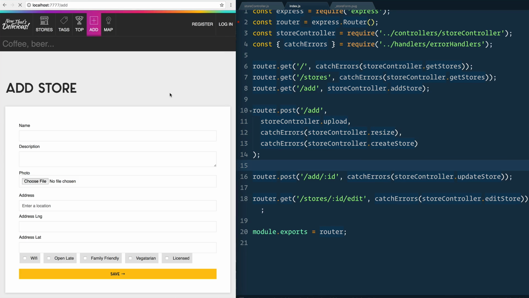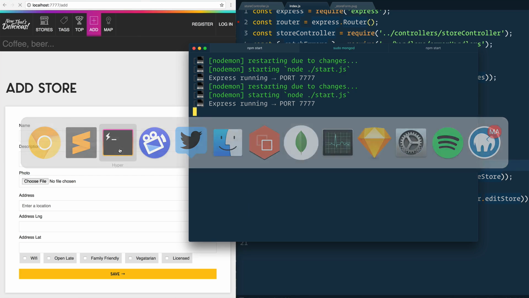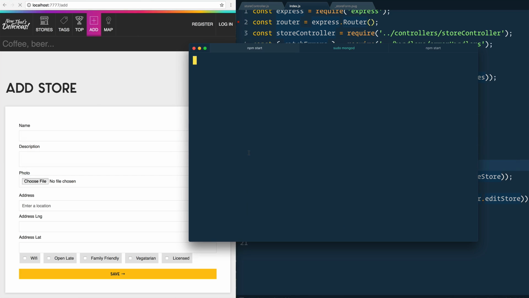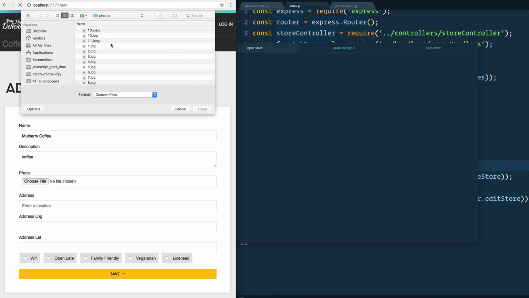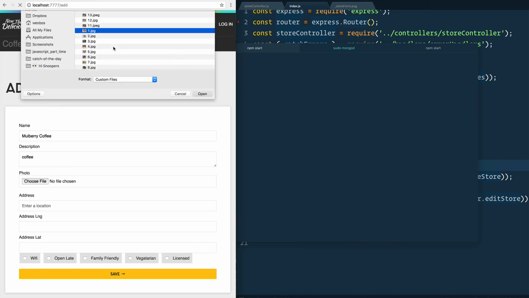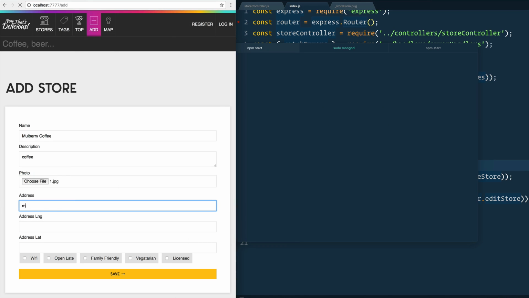Go back to your store here, refresh the add page, open up your terminal, clear that out, and we're going to try to add a store ourselves. So I'm going to say Mulberry Coffee. It's coffee. I'm going to try and add one of the photos that we have here. That one looks good. And I'm going to add in Hamilton, just some lat-long, and then give it some values and click on save.